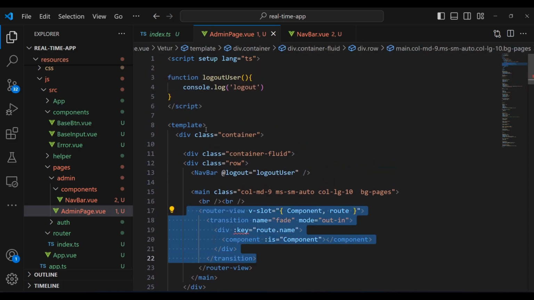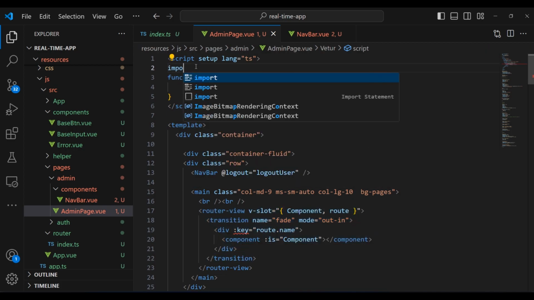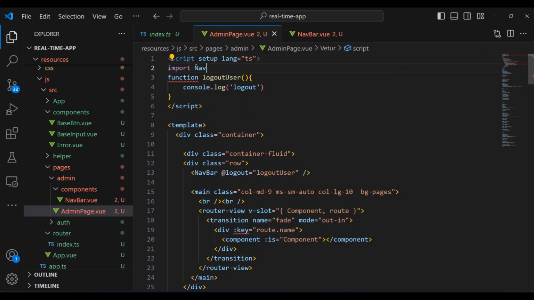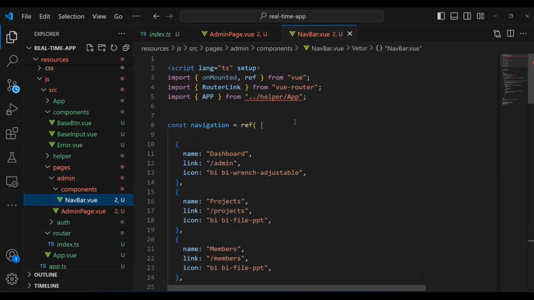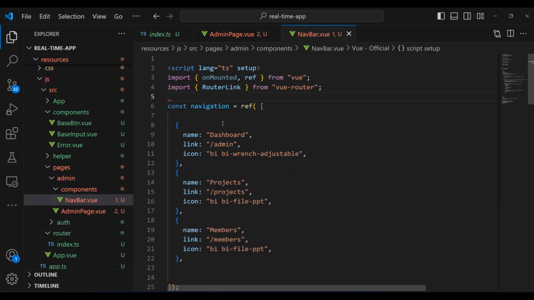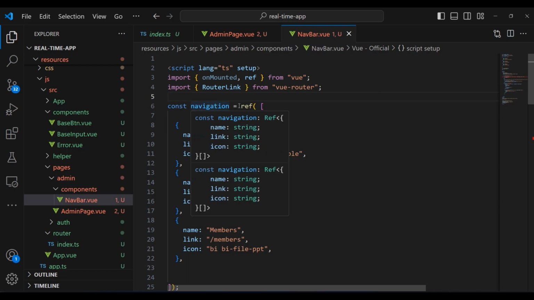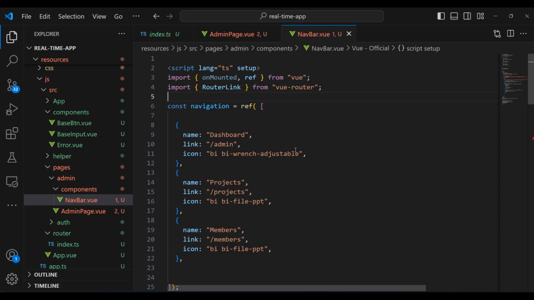And we're going to get into it. We need first to import the navbar. We're going to import the navbar. And then if we get into the navbar.view file, you're going to notice right here, we are creating a reactive property. It is an array of navigation menu items that our navbar is going to have.